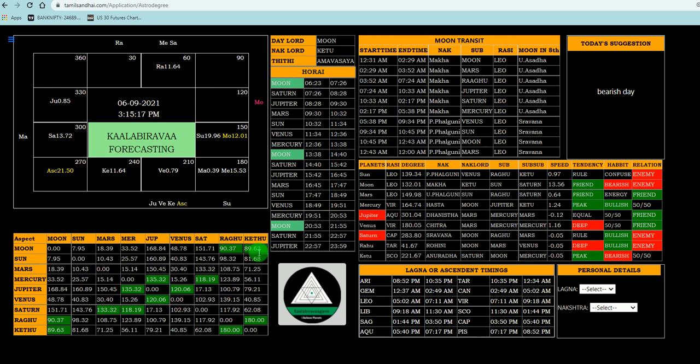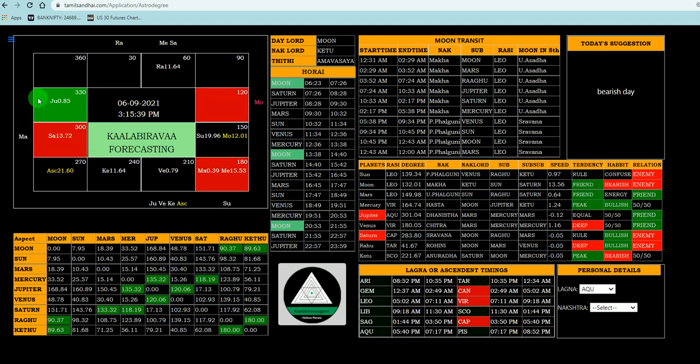Now look, more importantly, we have updated personal details. If you give your lagna, suppose my lagna is Aquarius, once you give it, you see it is highlighted with green color, which is your lagna Rasi. The 6, 8, 12 positions are highlighted with red. Also in lagna timings, Cancer lagna, Virgo lagna, Capricorn lagna are highlighted in red color. In these times you should avoid the trade. That is the main purpose of this.